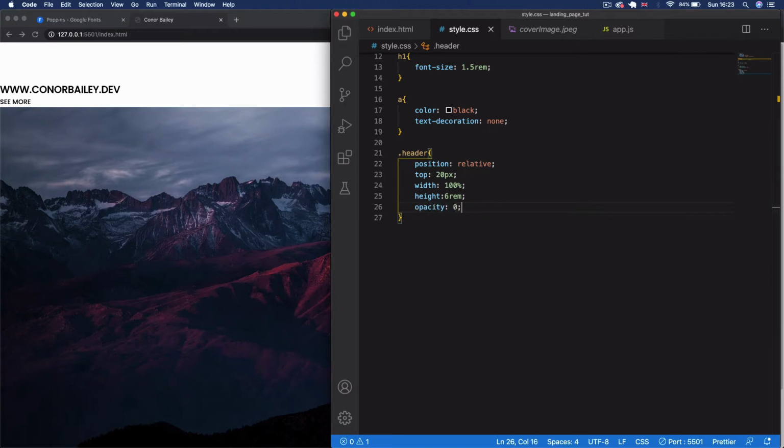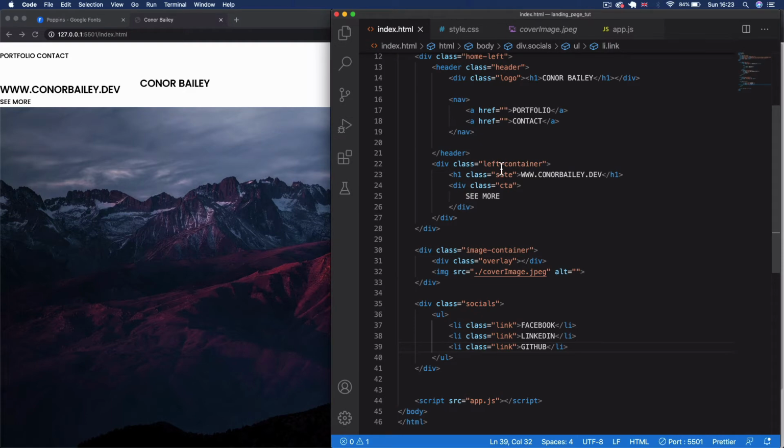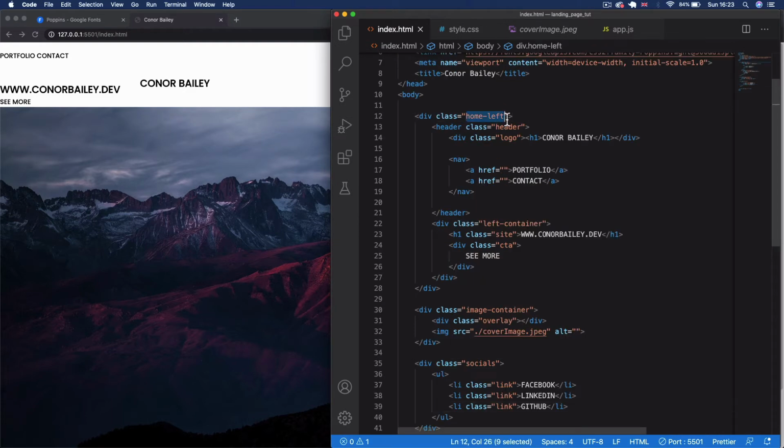And then if we come underneath this, we'll just select our logo next, so .logo. Let me just comment that out. We're going to position this logo absolute, so it's relative to the header, bottom of 0 and left of 18%. Okay, so that's our logo there. This will change in a minute because we're going to set our header to fill half of the screen.